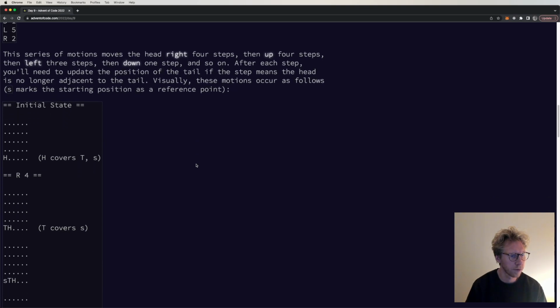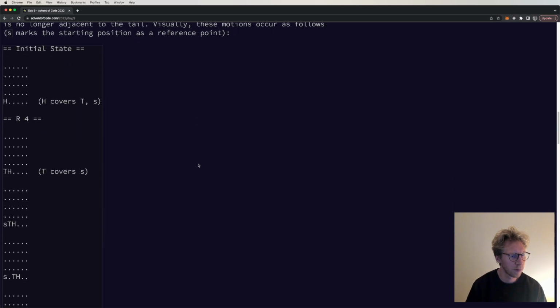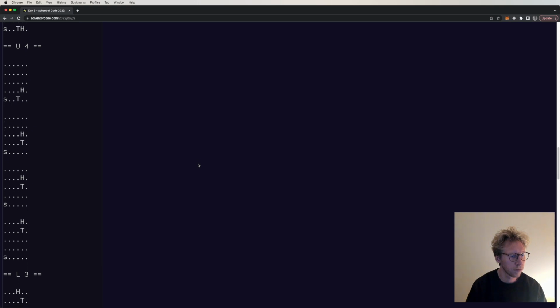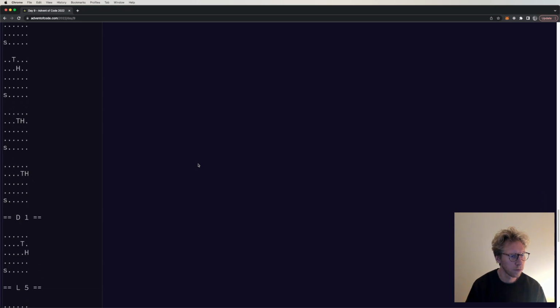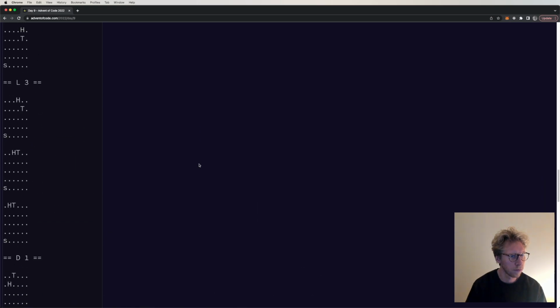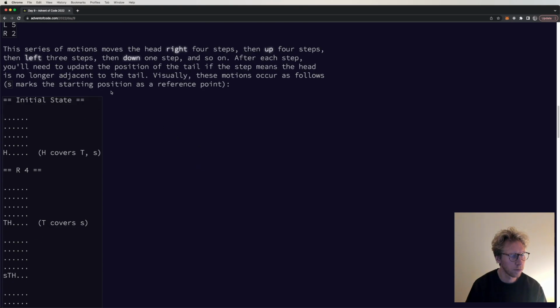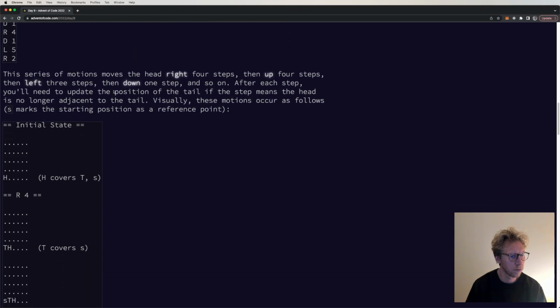The tail then needs to follow the head according to a set of rules. If the tail is not touching the head in any direction, including diagonal, it has to take the closest path to keep up. Check out the puzzle description on the website for a more detailed explanation.